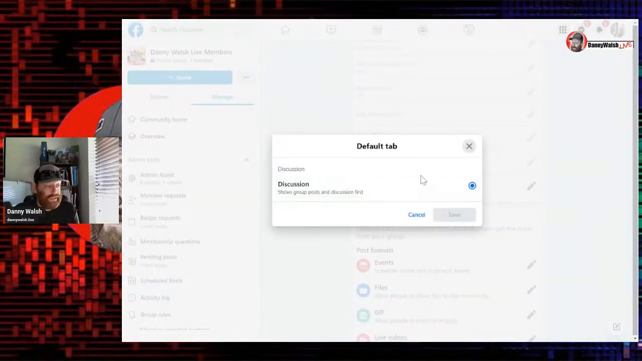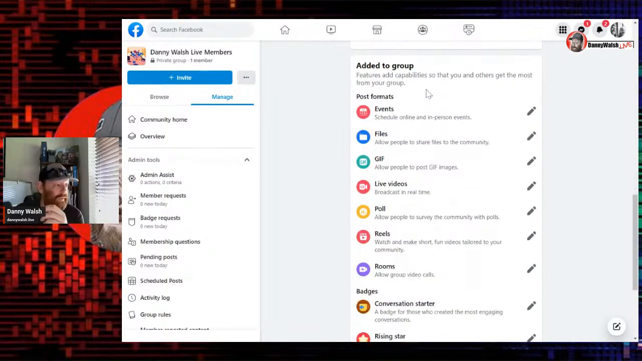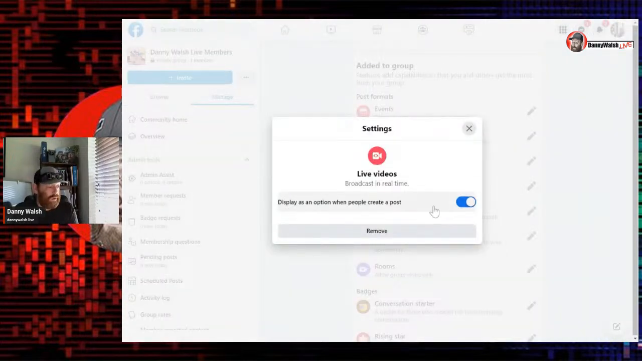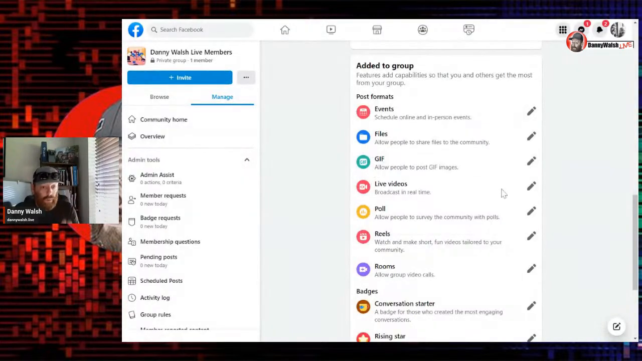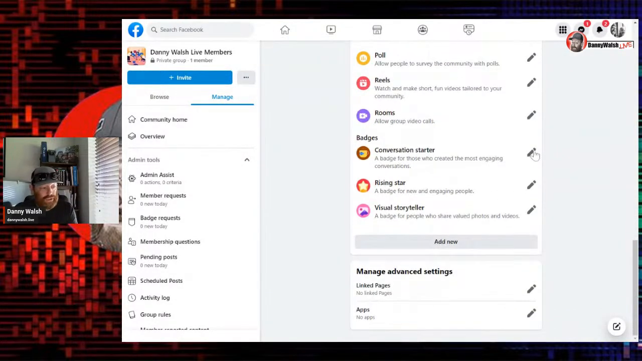Next one, default tab is discussion. And until you've added other tabs in there, that is just as it is, right? So leave it as it is and then move down the list. You can see that all of these functions are added to the group. You might want to remove files. You might want to remove polls. You might not want to let people go live. You can edit some of this stuff. And you can go in there and check these options out. We don't need to go into all of this stuff. If you want to turn the badges off, you can.